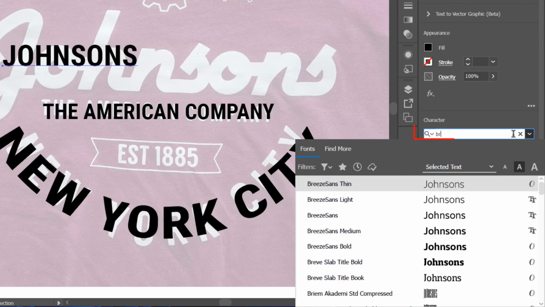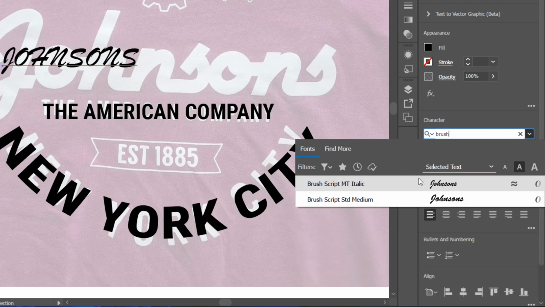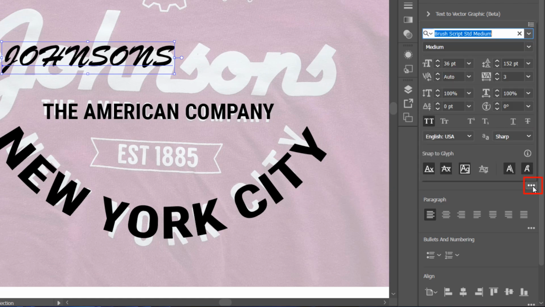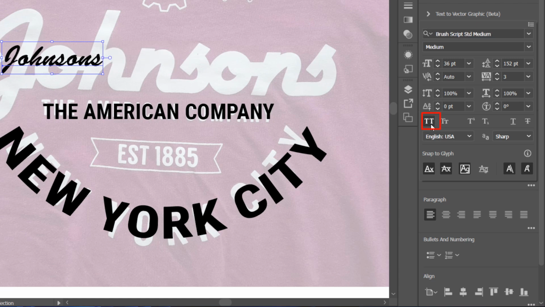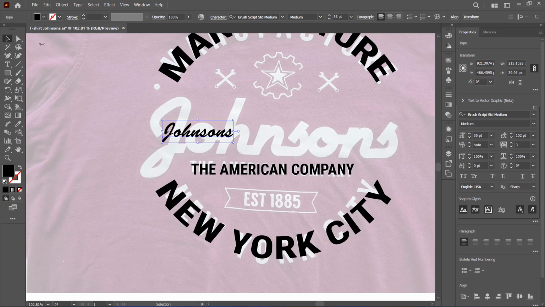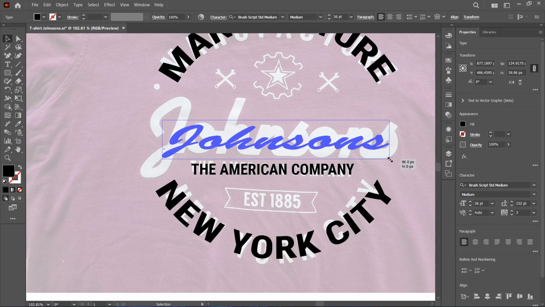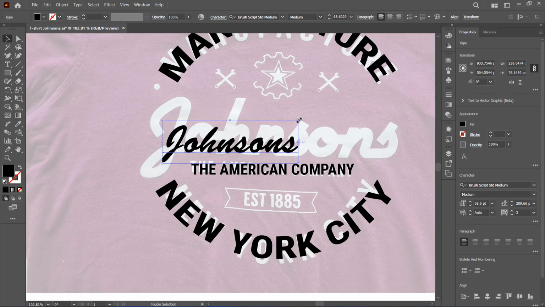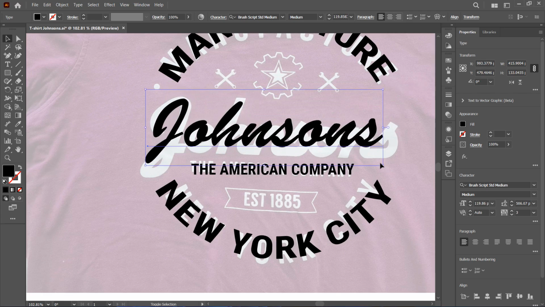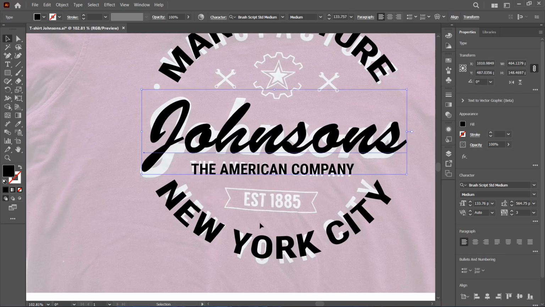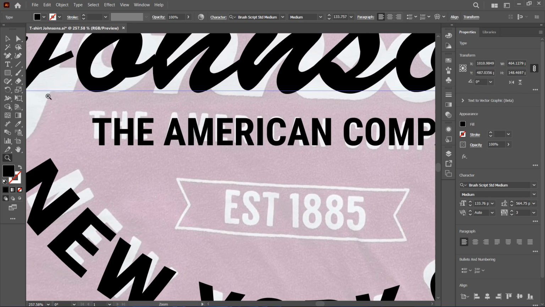Now let's choose brush script font for the main text. Again, remember to hold Shift while resizing to avoid distorting the text. Zoom in a little for more precision. Next, we'll create a ribbon.